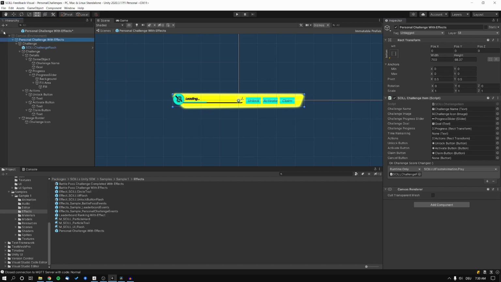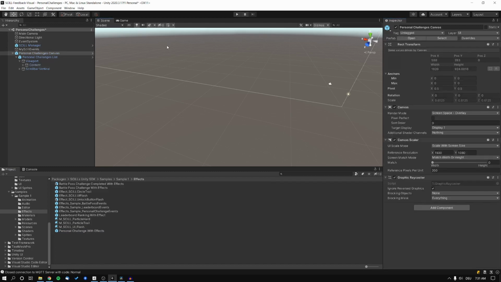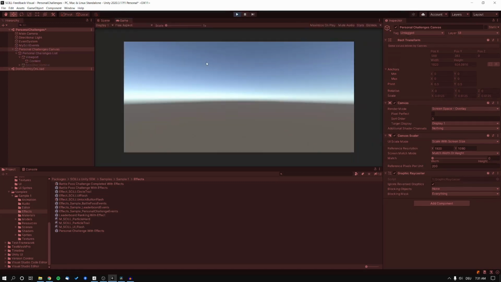And now we want to use that in our personal canvas. Okay, so let's exchange this. For that, we're going to just drop in the personal challenge with effects in here. And basically, we should already be done. Let's try it out. So now if we press the E button, we can see we've got a simple UI flash in here. Cool.